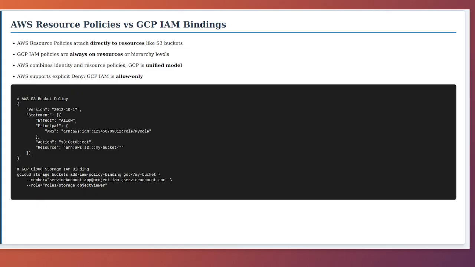The code examples on the slide show equivalent configurations. The AWS S3 bucket policy grants s3:GetObject to a specific IAM role for objects in the bucket. The Google Cloud Platform equivalent is an IAM policy on the Cloud Storage bucket that binds the Storage Object Viewer role to a service account.